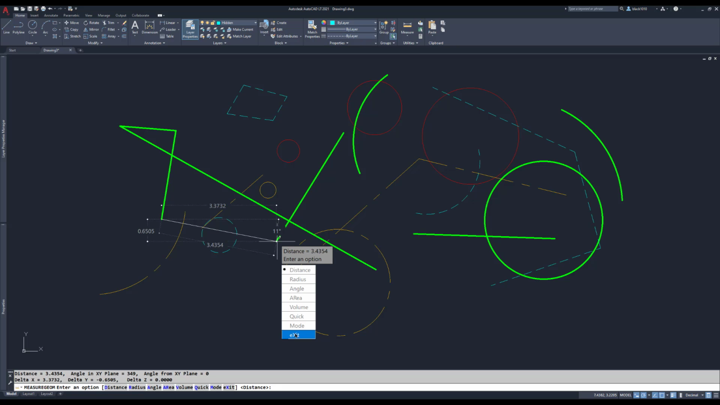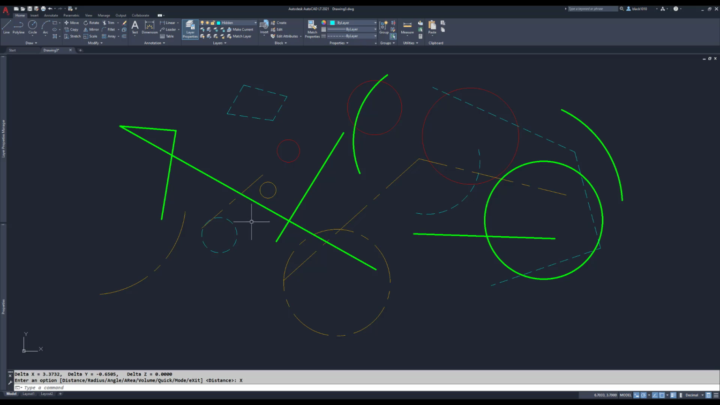I'll hit escape to be done with that command, or pick exit, or type in an X, or right click and pick, and you get the drift. There's all sorts of ways to get out of here. Pick exit. And that's the distance command. If I wanted to know the distance from the center of this circle to the center of that circle, pick distance again. Notice the distance stays at the top.